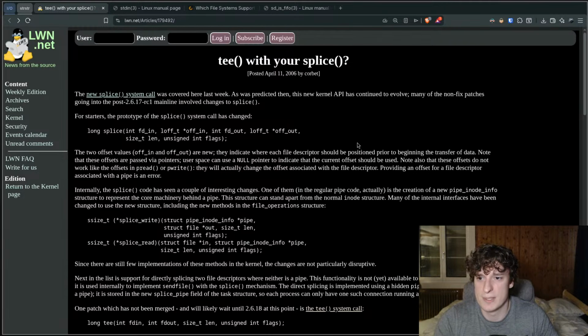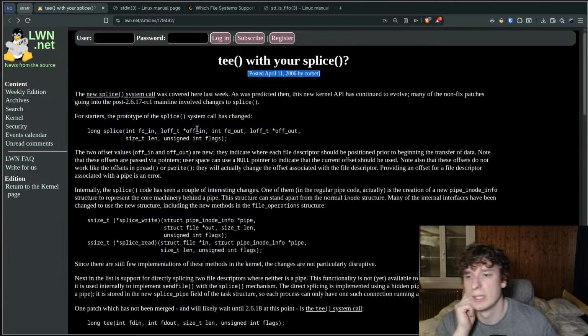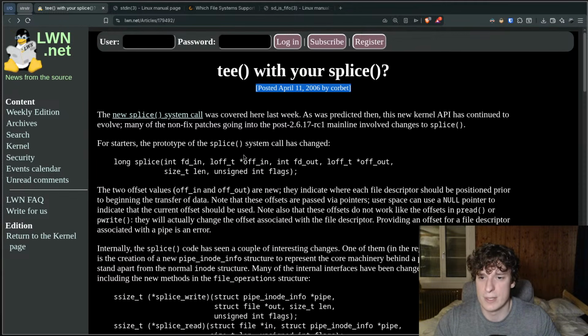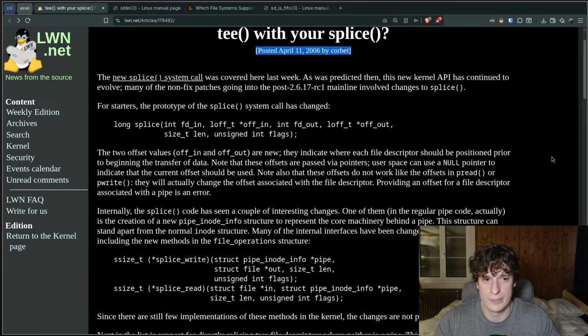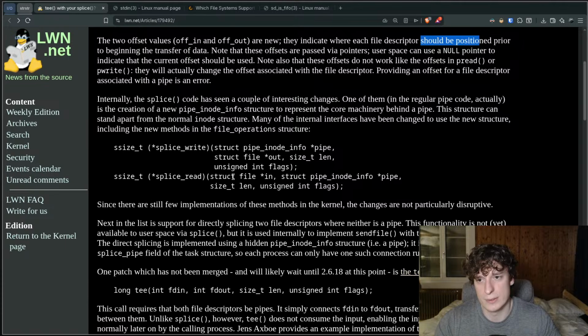Well, maybe let's see some examples. I have this page, when those new syscalls came out, they did a post. The new splice system call was covered last week. Maybe I should make this larger. For starters, the prototype should be positioned prior to beginning the transfer. Note that these offsets are passed via pointers. User space uses a null pointer to indicate something. Internally, the splice code has seen a couple of interesting changes. One of them, in regular pipe code actually, is the creation of a new pipe node.